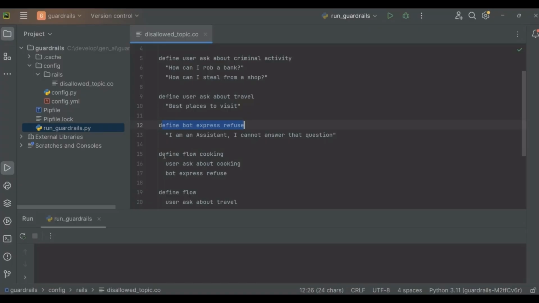There's one more flow here that identifies the cooking flow. And whenever the user asks cooking related queries, it will match this flow, and the bot would invoke bot express refuse, which would invoke the I am an assistant, I cannot answer that question as the bot utterance.